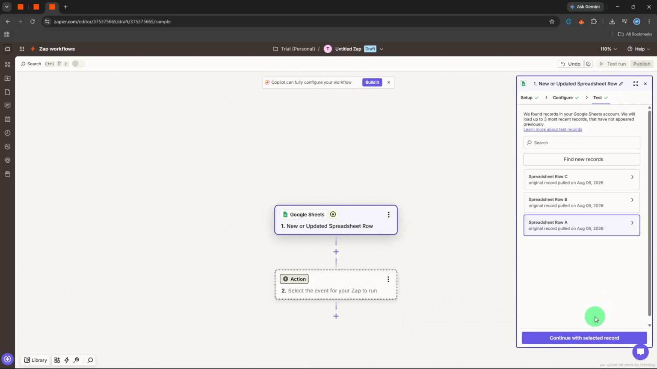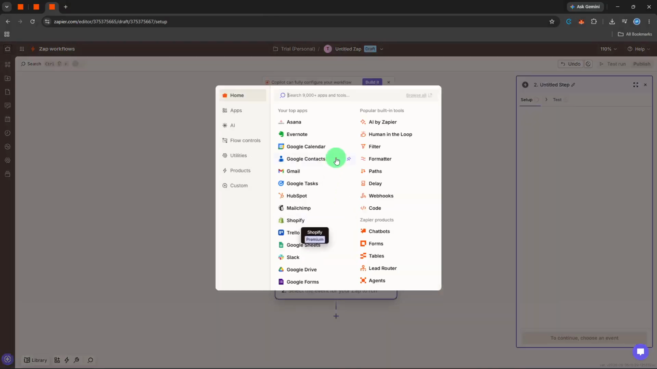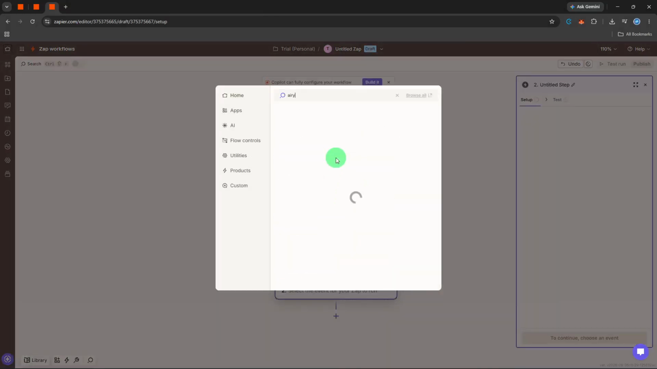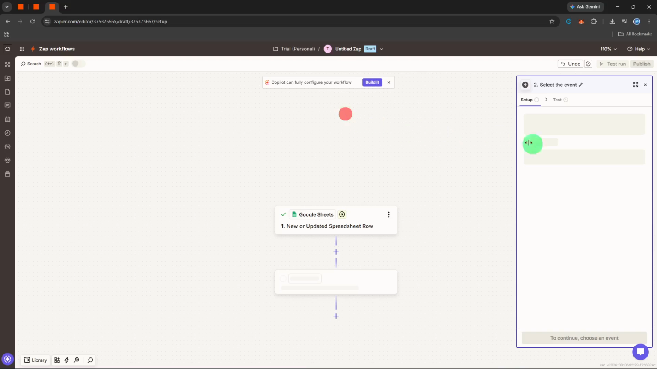Below the trigger, click the plus button to add an action. Search for Airtable, select it, and choose Create Record as the action event. Click Continue. If you haven't connected Airtable yet, Zapier will prompt you to sign in and authorize access. Do that, then pick your connected Airtable account from the dropdown. Click Continue.